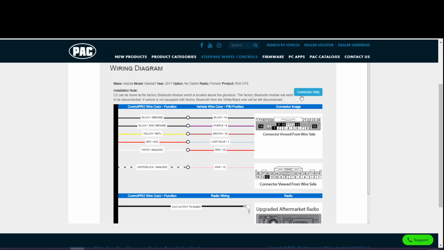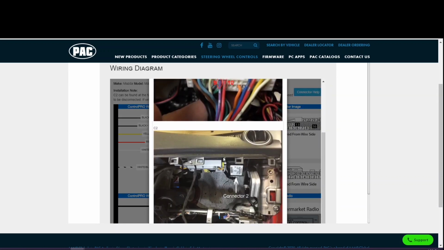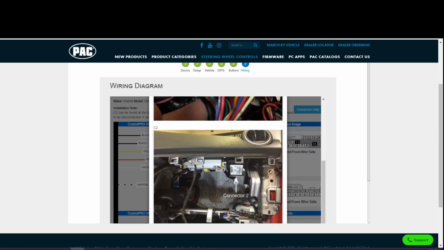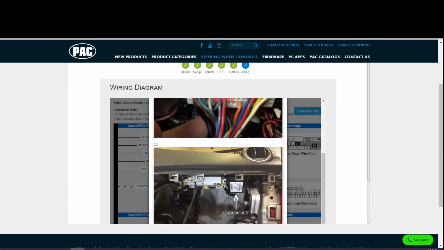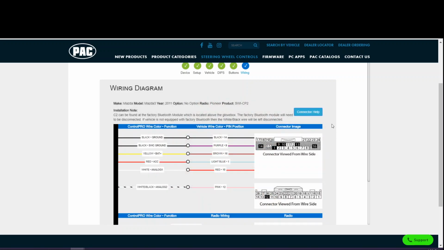We got a little thing here, connector help. What is that? So we'll click that. And here we have pictures. If we have pictures of these connectors and where they're located, we upload them here to give you a little bit of a reference point of what to look for. So it's always good to click that.